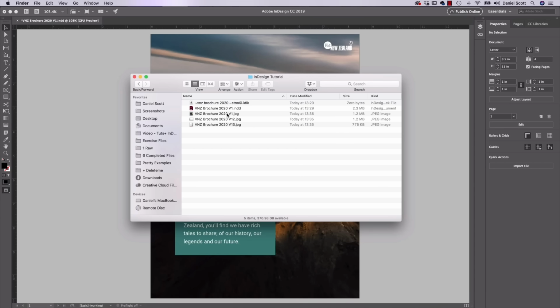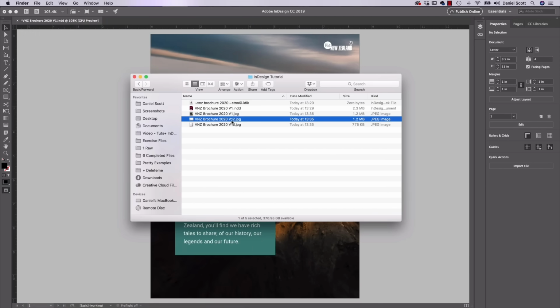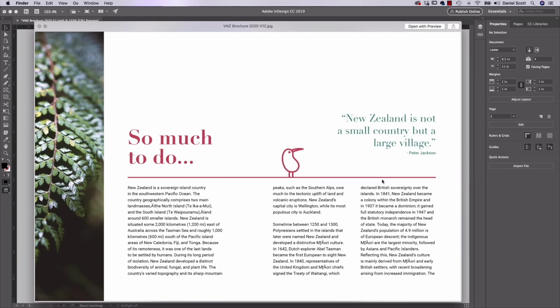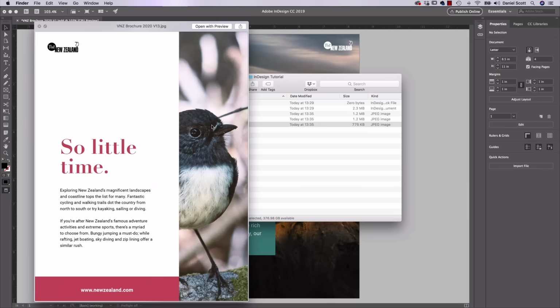So I've got 1, 2, and 3. It's kind of made it weird in terms of the names. I called it V1. And so the first page, here it is here. Perfect. My second page is called V12, V13. You kind of get the idea, right? So page 1, page 2, which is the spread, because we remember we switched it to spreads. And then there's this last page here.